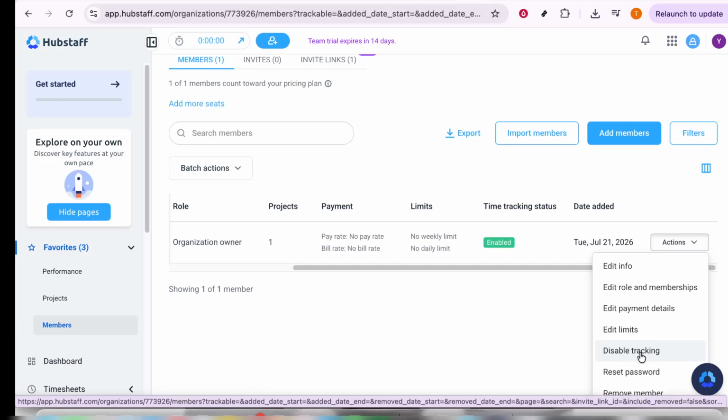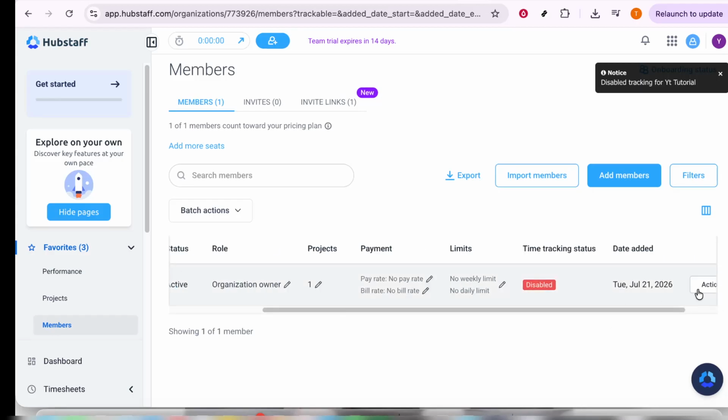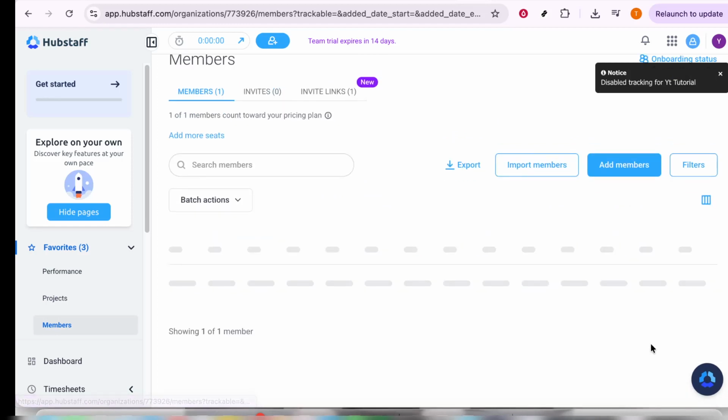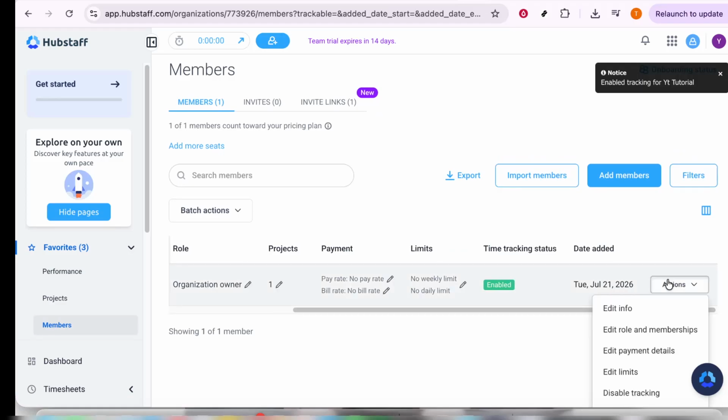Remember, managing time tracking efficiently can significantly impact your team's productivity, giving you valuable insights into how time is spent on various projects. If you ever need to disable tracking or make additional adjustments, you simply follow the same steps and select the appropriate action. This flexibility allows you to adapt to changing project needs and team dynamics seamlessly.